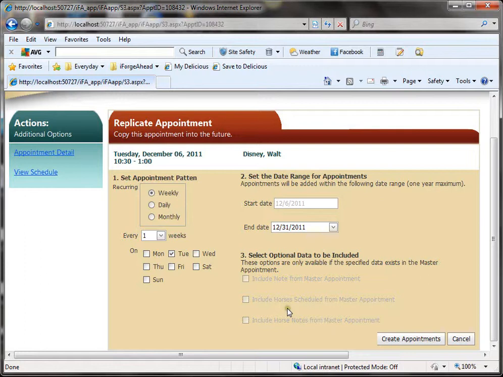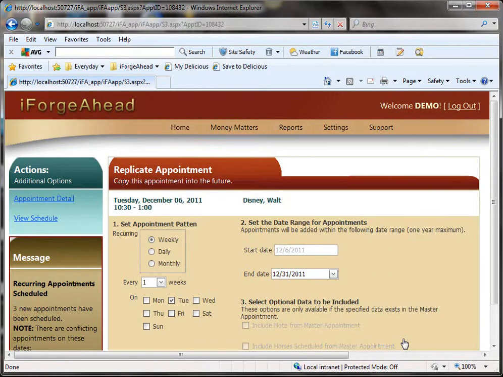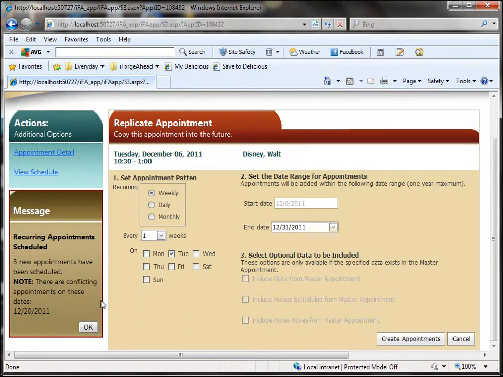Once all of these options are set the way you'd like them, simply click the Create Appointments button in the lower right. When the system has finished creating the new appointments, it will refresh the screen and give you a message over here. It's telling us that there were 3 new appointments that have been scheduled.